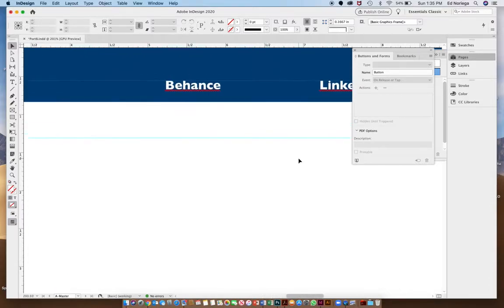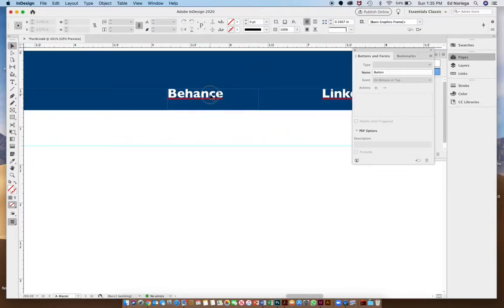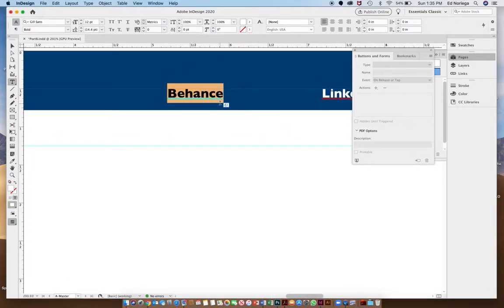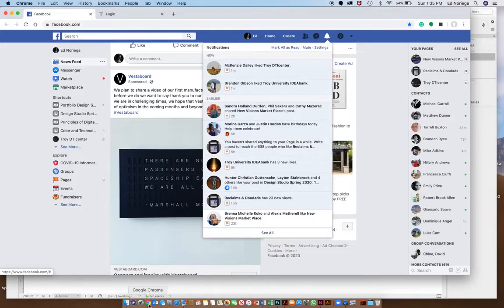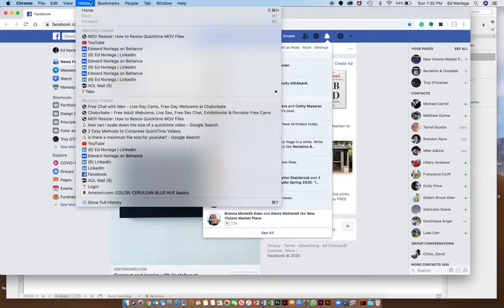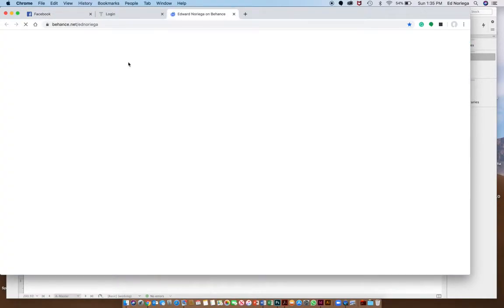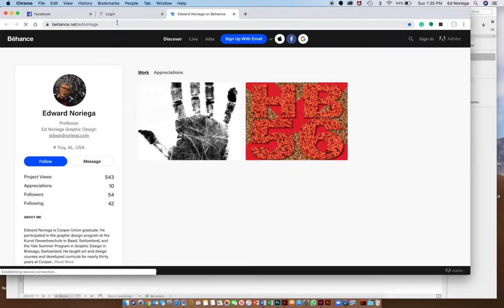That is set. Next, I want to set my Behance, and I want to make this a clickable button. So when they click on it, it'll take them to my Behance page. And in order to do that, I want to go to Chrome, and I want to bring up my Behance page, and this is the page I want them to go to.